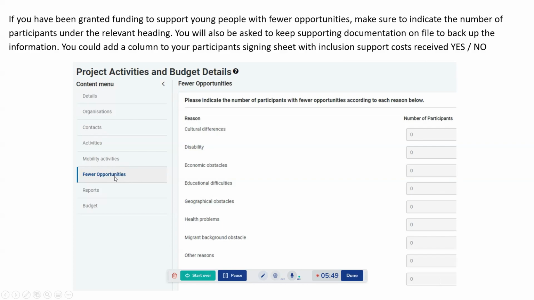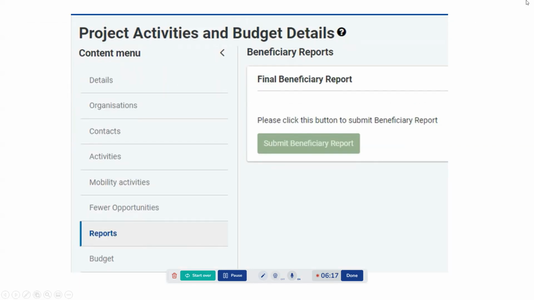The next item in the content menu is the few opportunities. If you have been granted funding to support young people with few opportunities, make sure to indicate the number of participants under the relevant heading on this page. You will also be asked at final report stage to provide documentation to back up the information. You could, for example, add a column to your participant signing sheet with inclusion support costs received yes or no for each participant. The next one is the reports. This is where you're going to be able to submit your final report or your interim report.